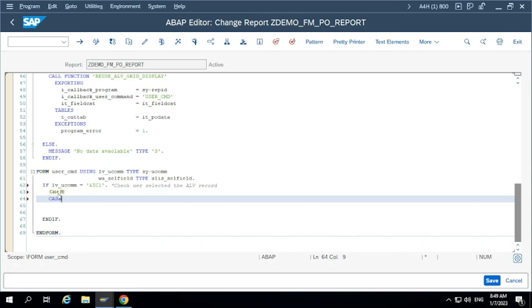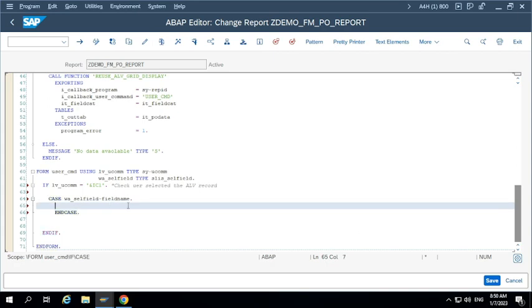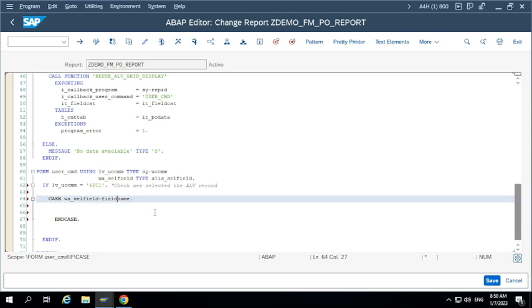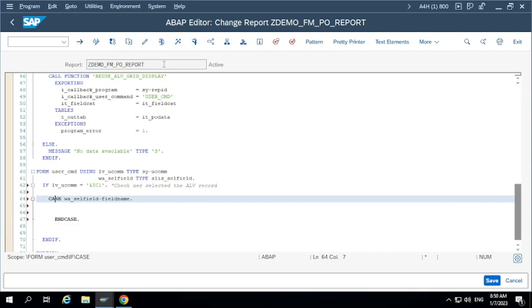A case statement here, or you can also use an if statement. Okay, any statement is fine. Which one? Case on field name, end case, so that you can remember the case statement, right? So what is the field name? What is the possibility of the field selection? The user can select EBLN or material number. For those two fields, we added a hotspot.